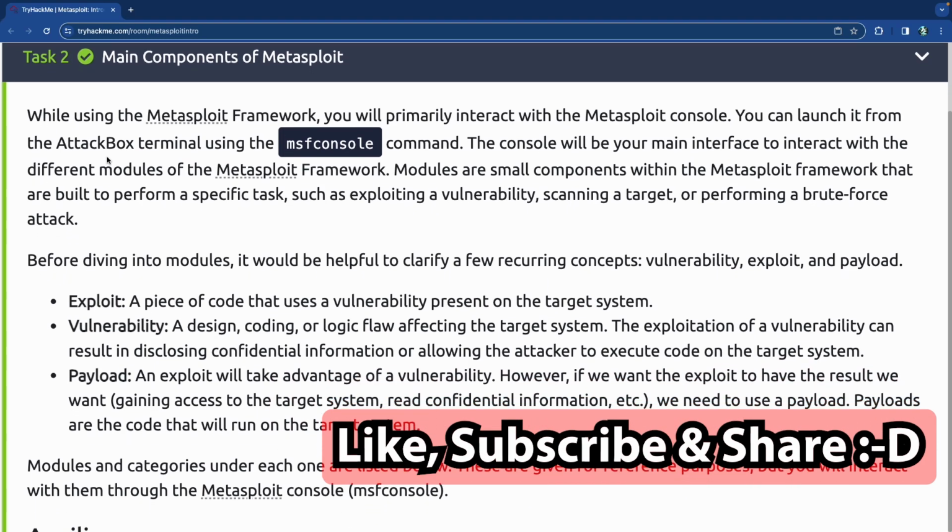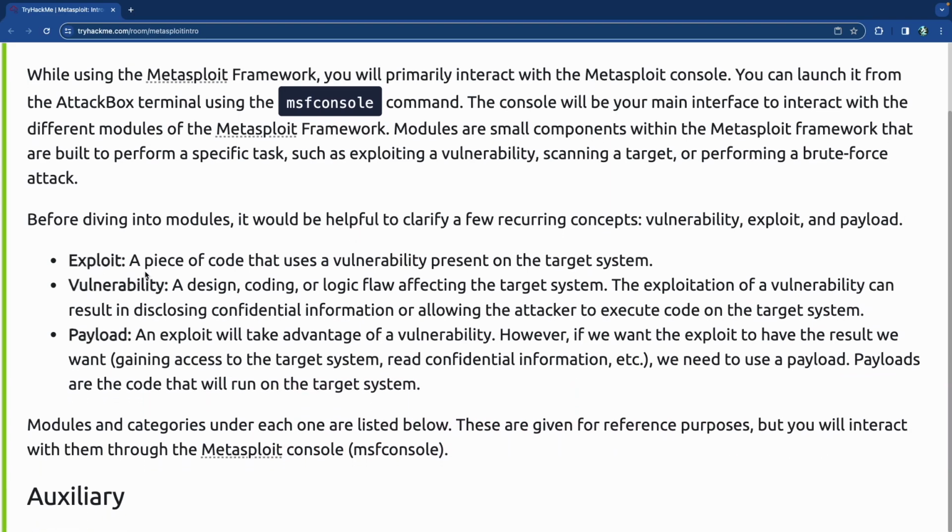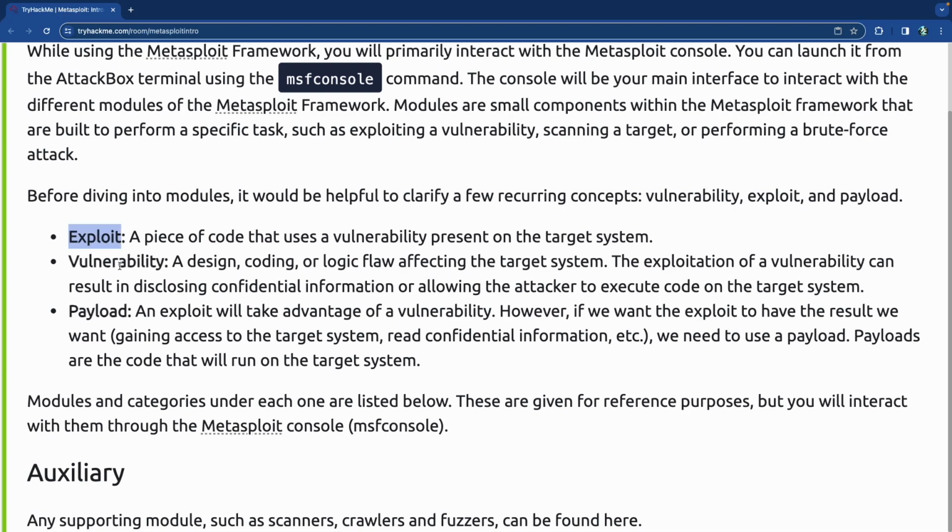The main component is going to be the msfconsole command that we're going to end up running. And within msfconsole, we're going to be looking at certain things. We want to find exploits, we want to find vulnerabilities, and we want to create payloads. That's the whole idea. An exploit is a piece of code that uses a vulnerability present on the target system.